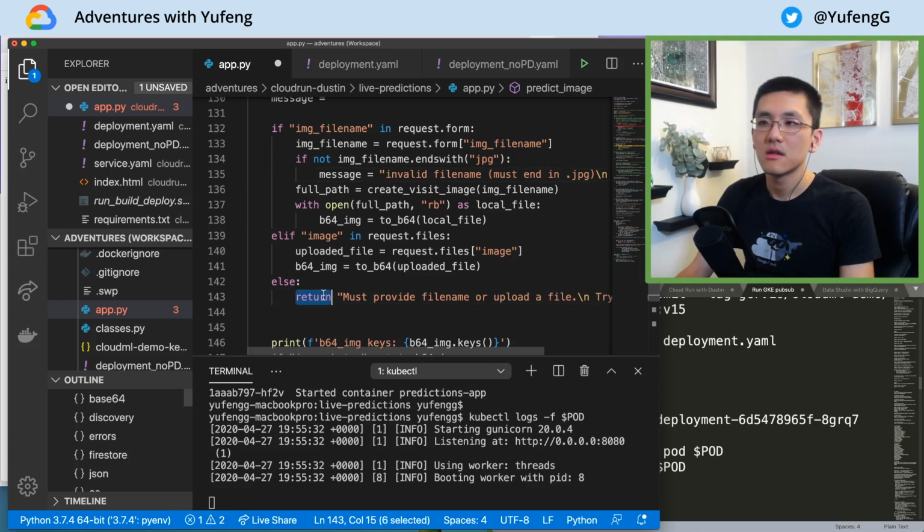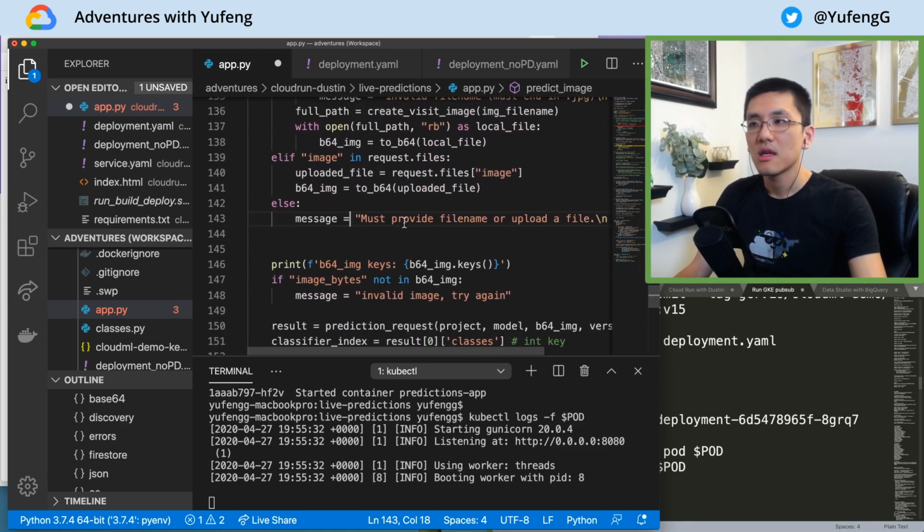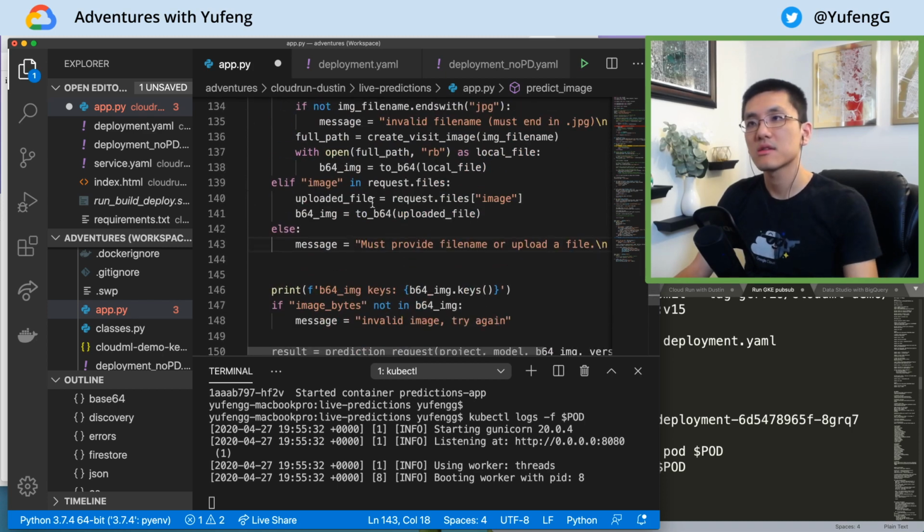Invalid, or message equals all these different things. We start out as blank. If we hit any of these, message will be set to this thing, and then we can do the thing. So let's push this one last time.